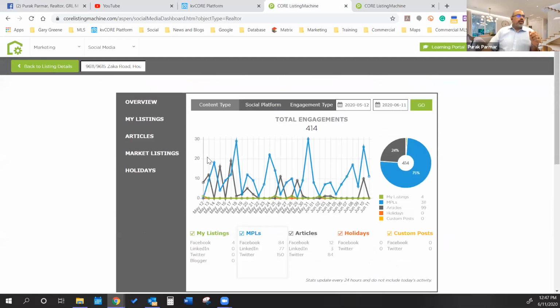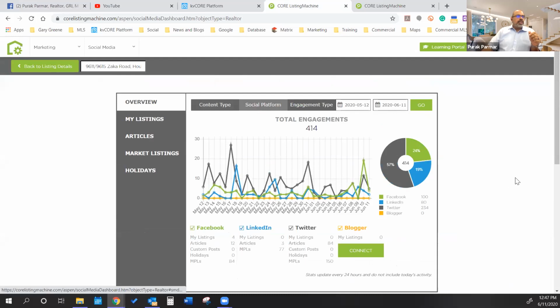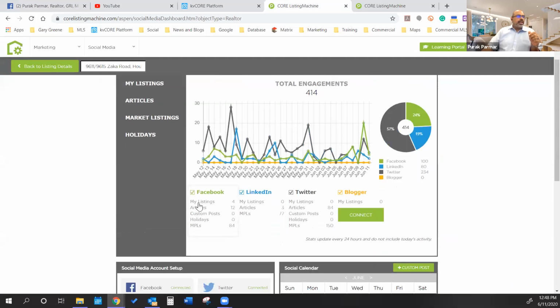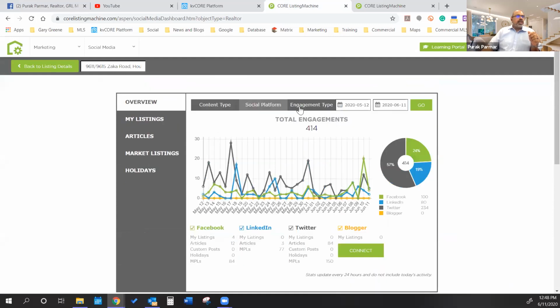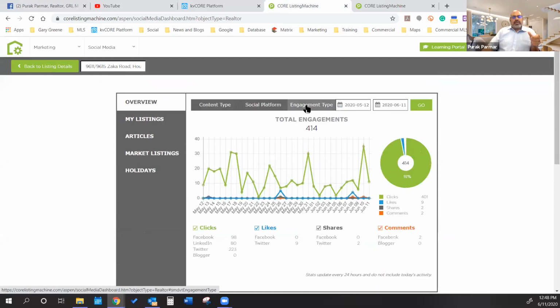What it will show you here is the total engagements. So as your dashboard increases, you'll be able to see how many people clicked, how many people went to your site. And if you have your Facebook pixel set up, your picture will now start popping up on their Facebook feed as the day progresses.